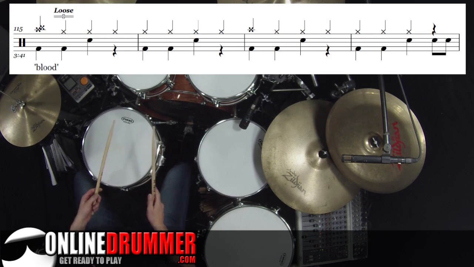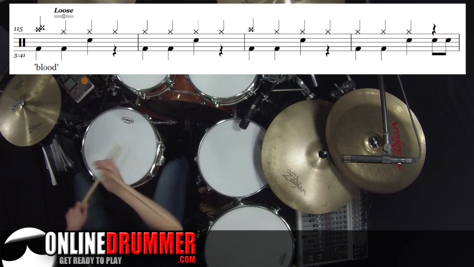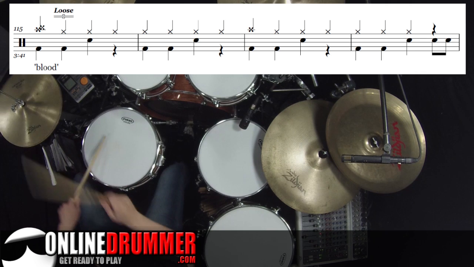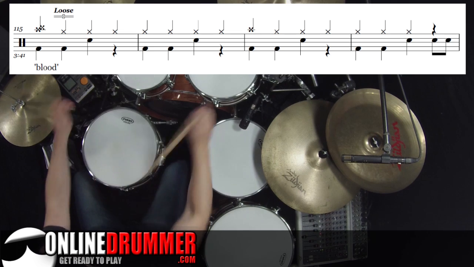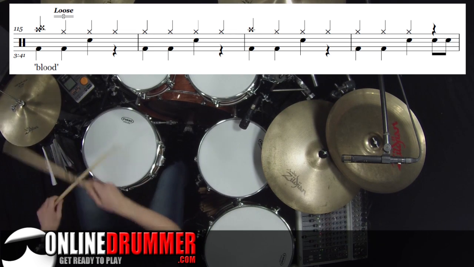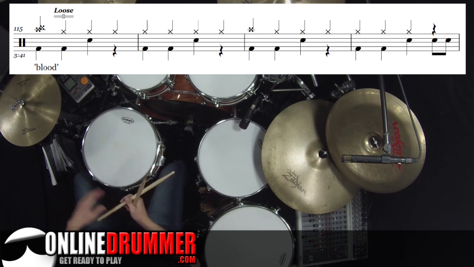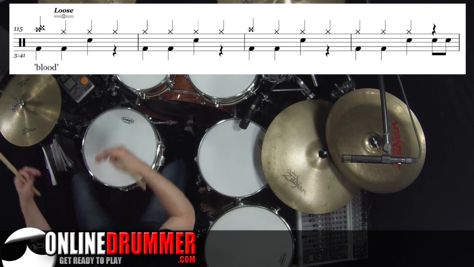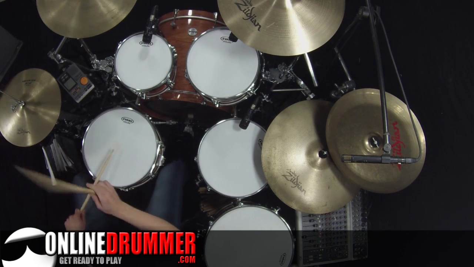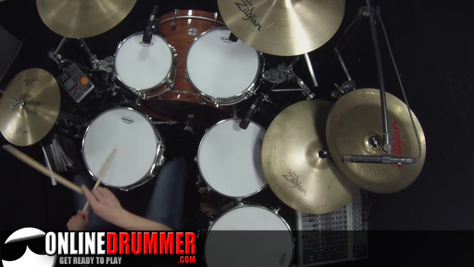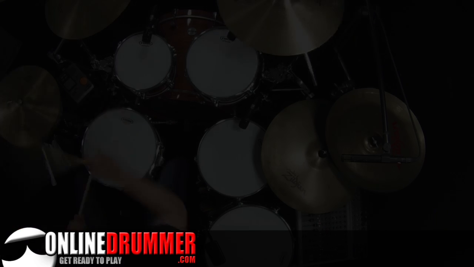So at measure 115, it starts with a double crash. 1. You can see that the backbeat has switched to beat 3. If I don't count it out loud, it sounds like we just cut the tempo in half, and that's where the name halftime comes from. You can see the different feel. I'll play the whole thing for you.